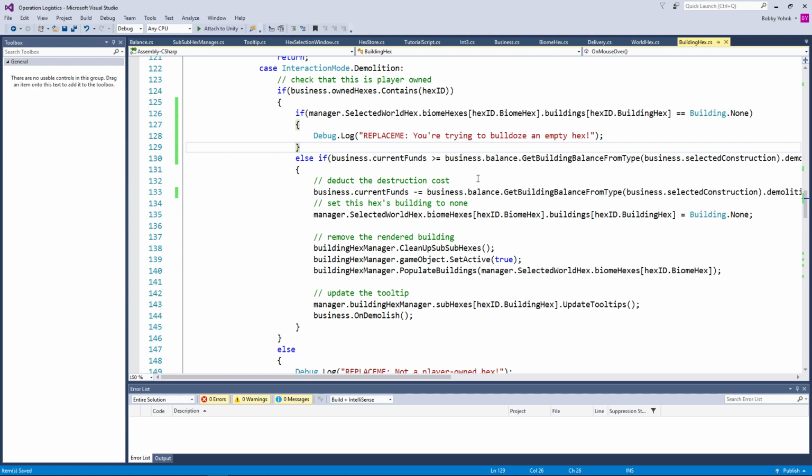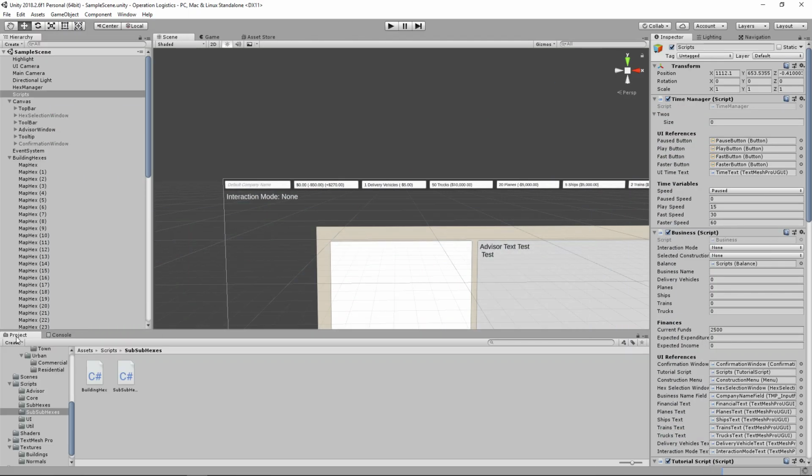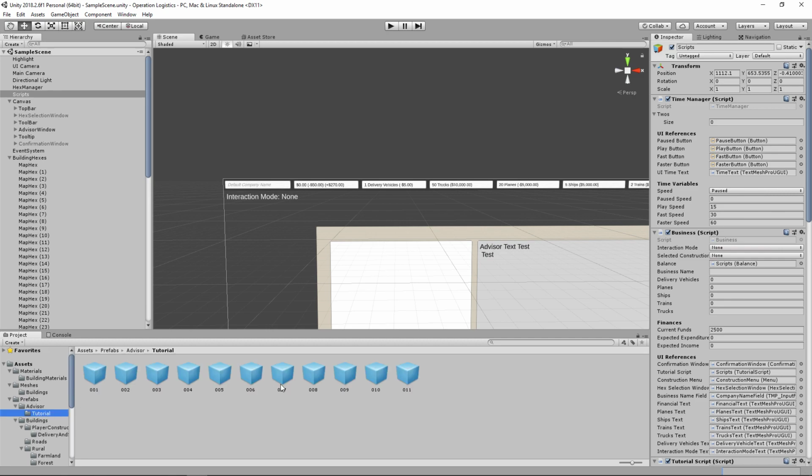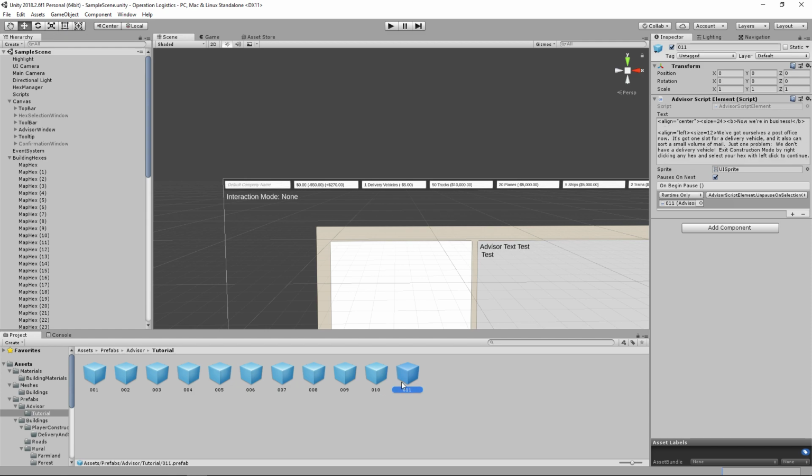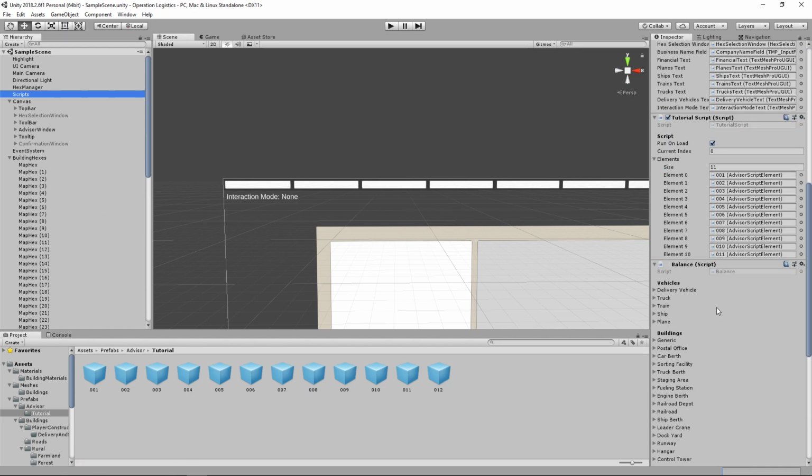Now the next thing we need to implement is our next step in our tutorial. Let's go up to our tutorial up over here. We've cleared the land. We've got ourselves a post office. We don't have a delivery vehicle. Exit construction by selecting any hex. Okay. So let's go into our tutorial script here. Make sure that this has 12 in it. There we go.